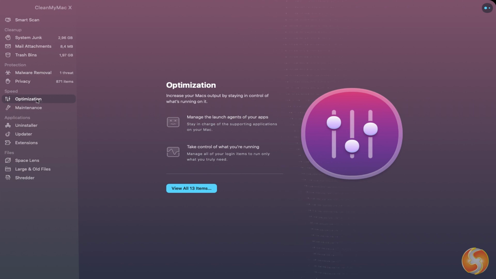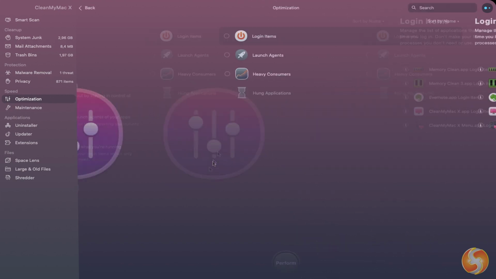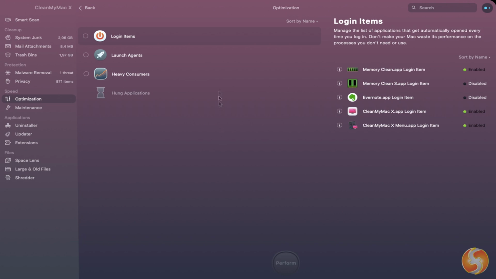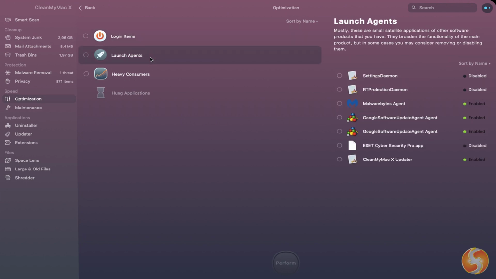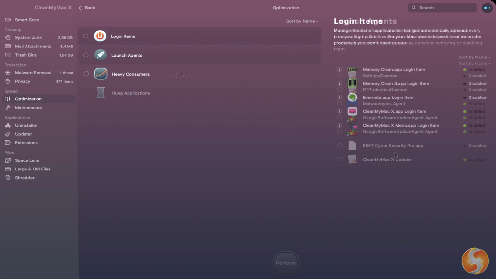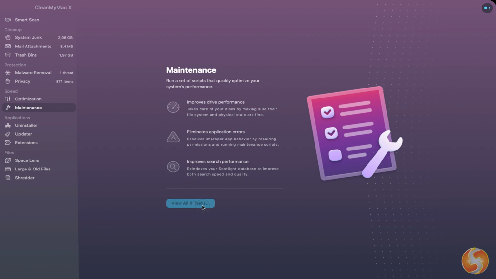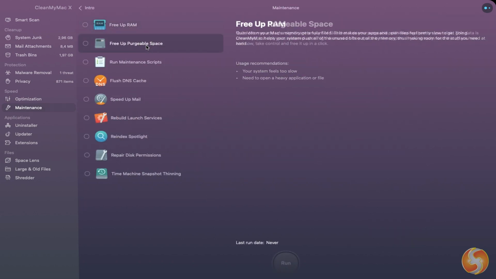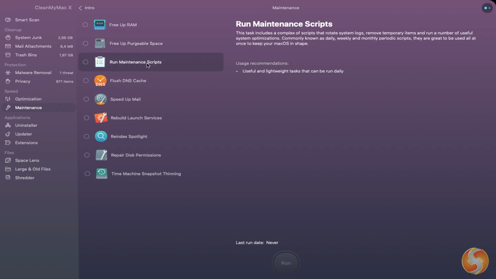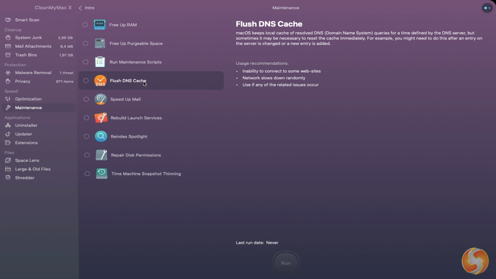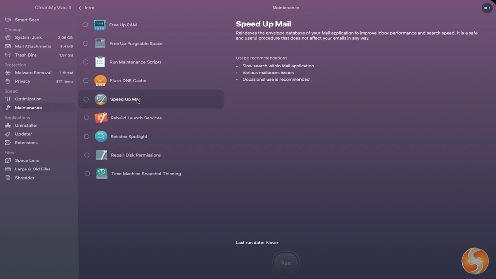Under speed, you can go to optimization to review, enable, or disable all the applications running on your Mac, including the ones that run at startup under login items or all side and minor applications on launch agents. You can also get the list of all the hung and heavy applications that are consuming greater resources from your Mac. Inside maintenance, you can run advanced optimizations to speed up your Mac, such as releasing RAM and cache memory, repairing permissions and errors, and removing old log files. You can also make checks on startup file systems and improve indexing on Spotlight or email searches.